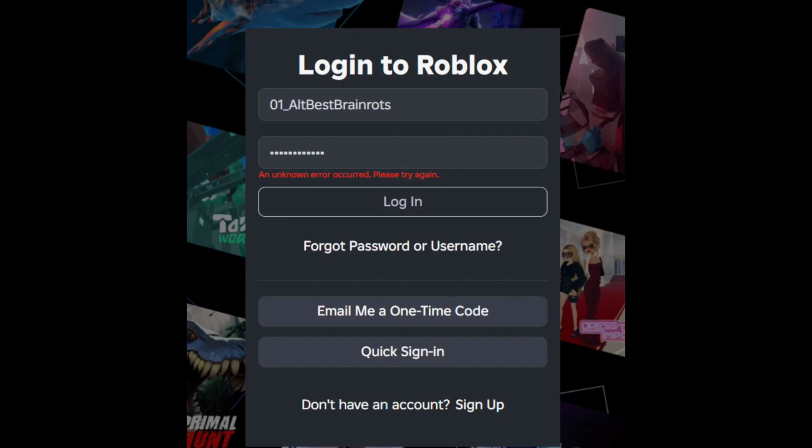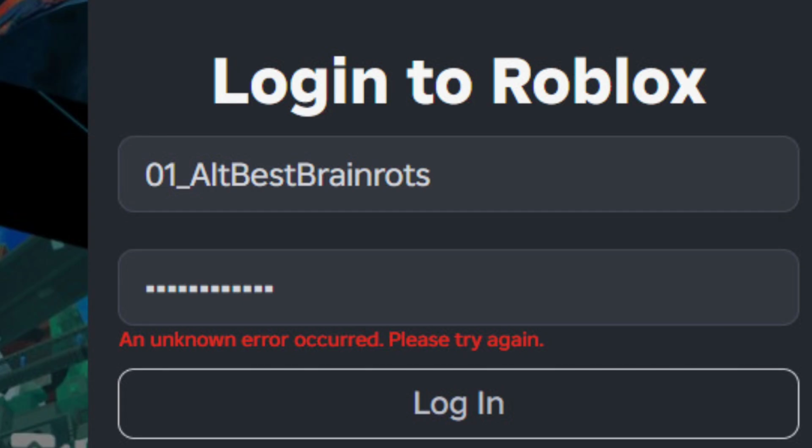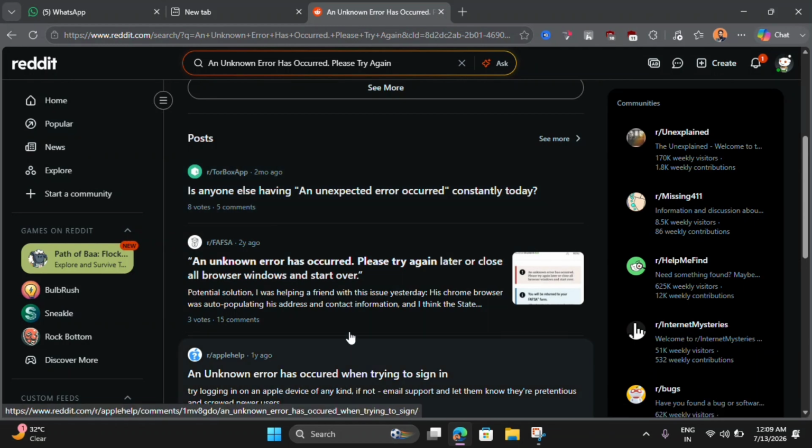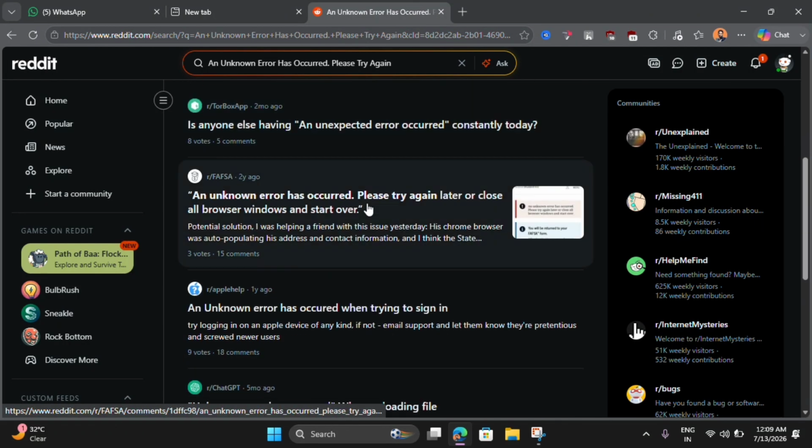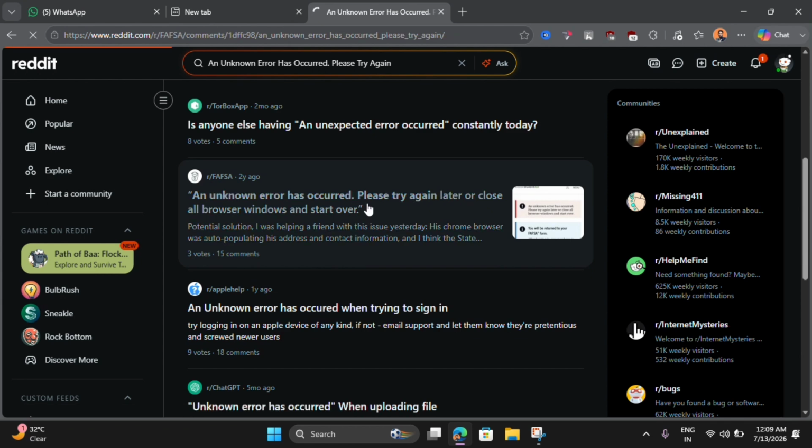If you're trying to sign in to your Roblox account but you keep getting the message, "An unknown error has occurred. Please try again," then this tutorial will show you several methods you can use to fix the problem. This issue has been reported by many Roblox users on community forums and Reddit, so if you're seeing this error, you're definitely not the only one.